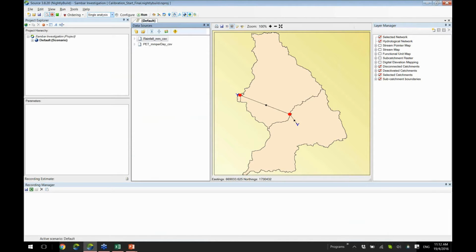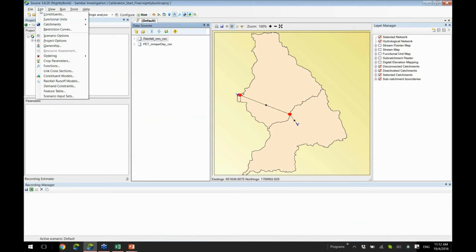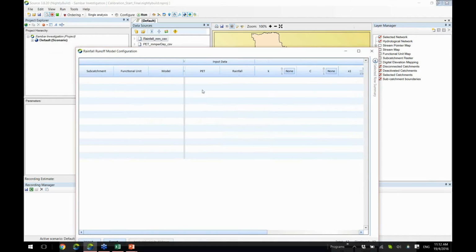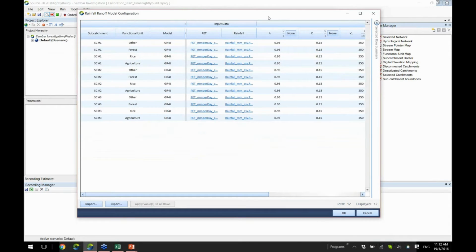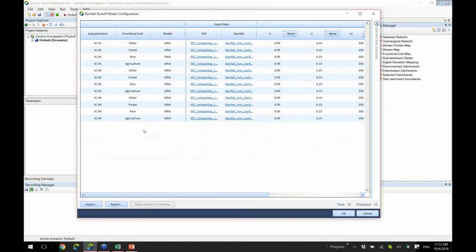The example model that I've created here has two catchments, and we've already assigned a rainfall runoff model. So if I go to Edit Rainfall Runoff Models, you can see that we have 4 different types of functional units in each catchment. We've assigned the GR4J rainfall runoff model, loaded our potential evapotranspiration and rainfall data.